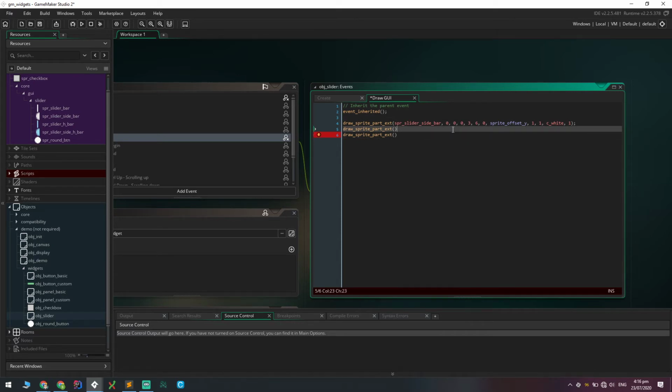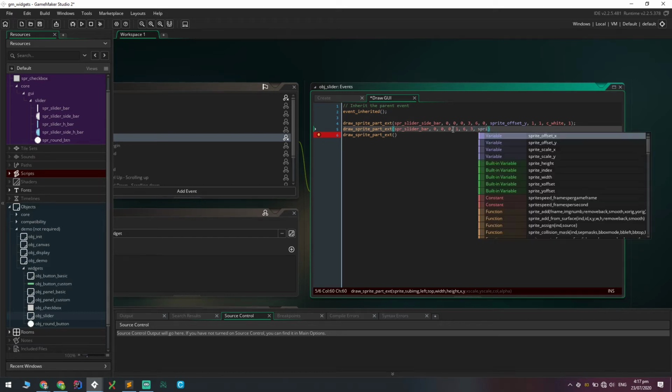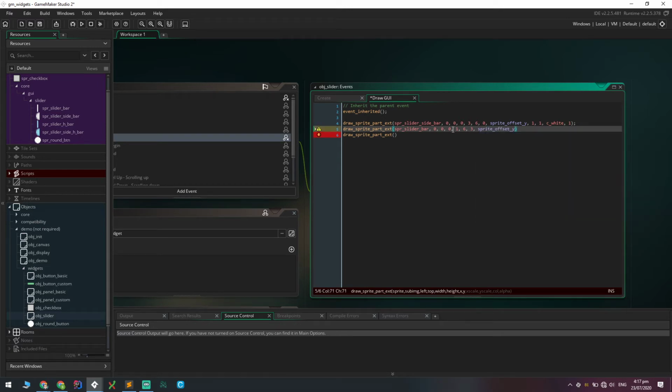So now we want to do our middle part, which will be the actual bar itself. So this is the part that's going to be expanding. So this is the slider bar. 0, 0, 0, 1, 6. The X. So we want this to start at 3, so make sure it doesn't start on top of our other bar. Y will be the same, so we want to make sure we've got the same offset as the one above it. The width.